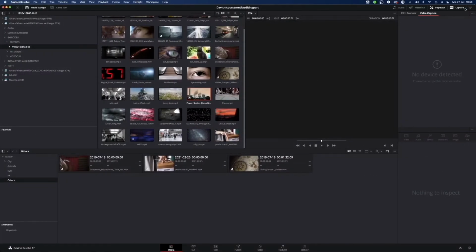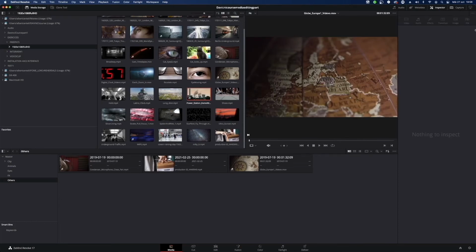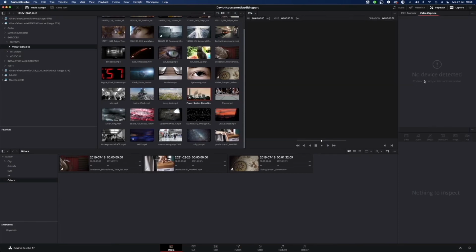There's another thing, the capture, which is in case you have a camera, so you can capture the clips from your camera directly, you can capture it to DaVinci directly.